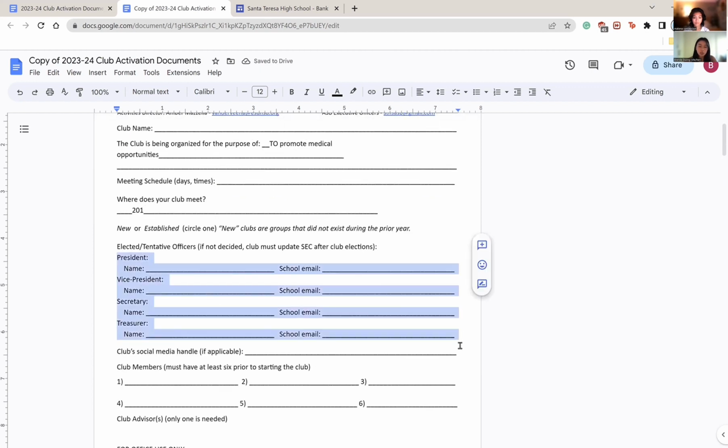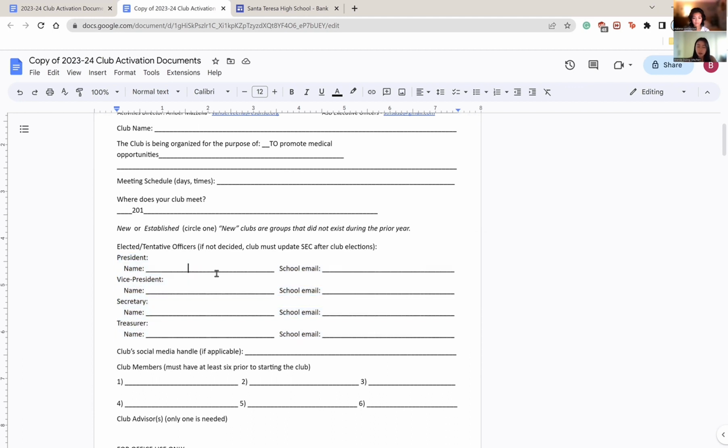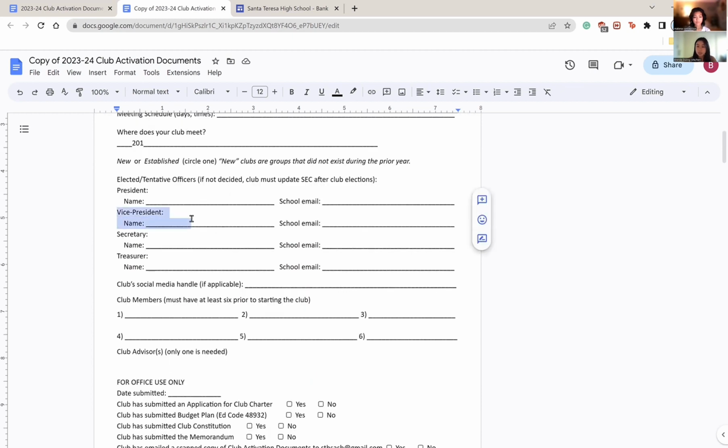For this section, if you don't have officers yet because you're a newer club, you can put down fill-in names for now. And once you do decide, then you can email us the names of the actual officers and we'll edit it. The most important one would be vice president because that's the person who will be attending ICC meetings.